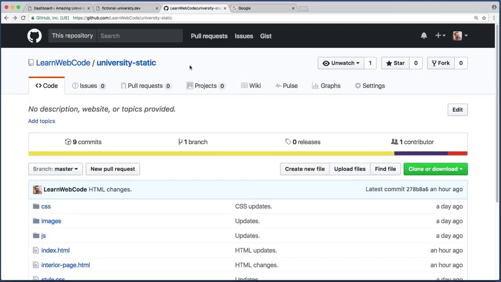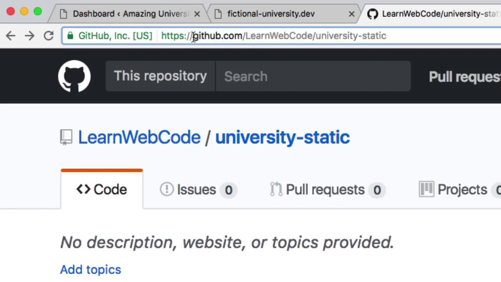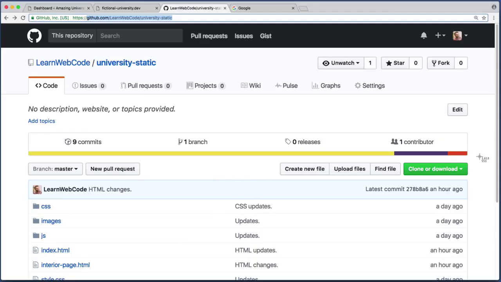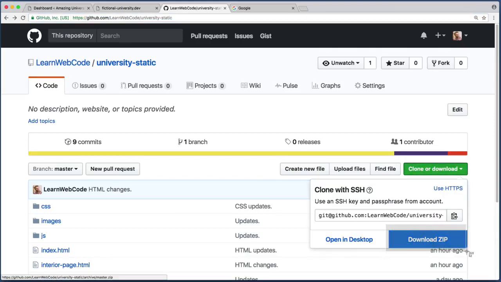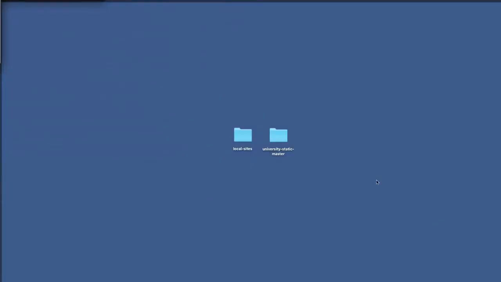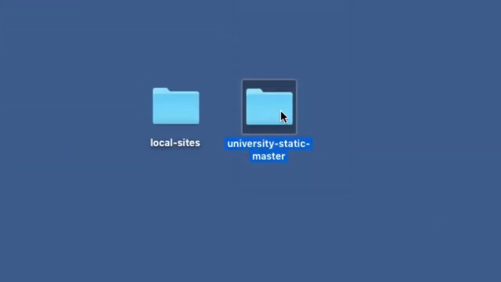Okay, so right now, let's go and download my starter code. I want you to open a new tab in your web browser and visit this URL: github.com/learnwebcode/university-static. Once you're on this page, we just want to use this green clone or download button that we see here. And once you click on that, we are interested in this download zip button. Once you extract that zip file, you will have a folder named University Static Master.